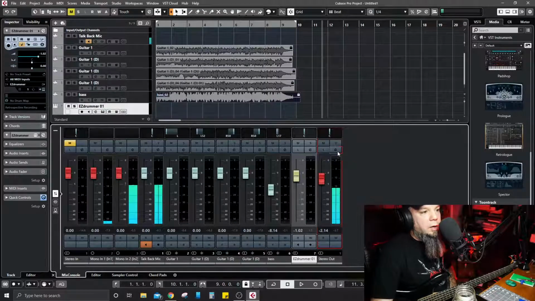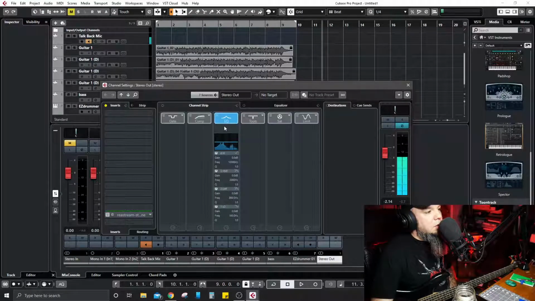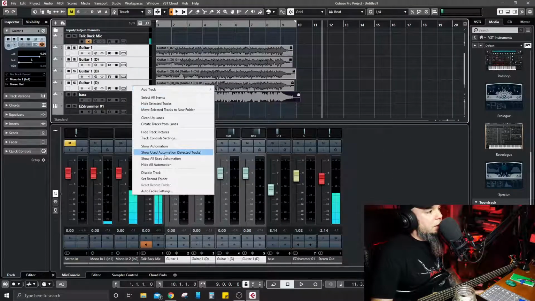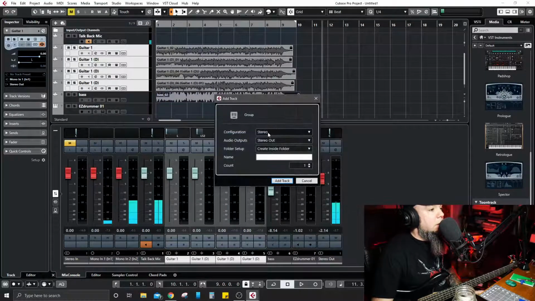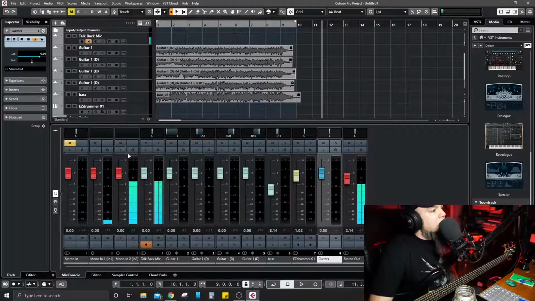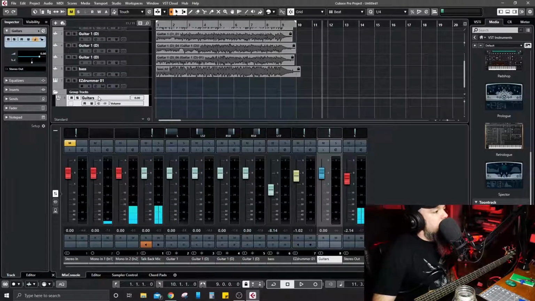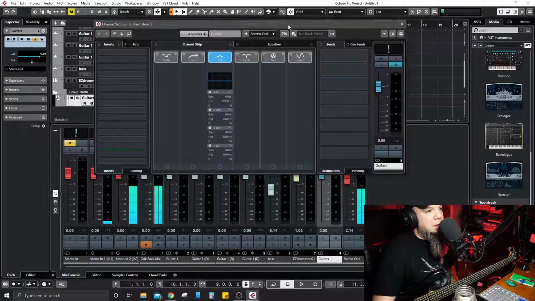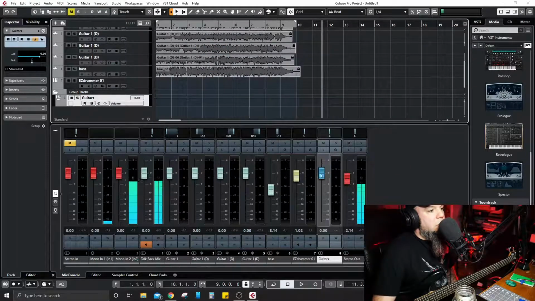So what we can do now is, on the EQ side of things for the guitars, if we added a global track, or a group track, excuse me. Yep, stereo and stereo out, create inside folder. Let's just put guitars. Okay, so guitars. All right, so now we have the channel strip for the guitar bus. So we added a bus to put all the guitars in.